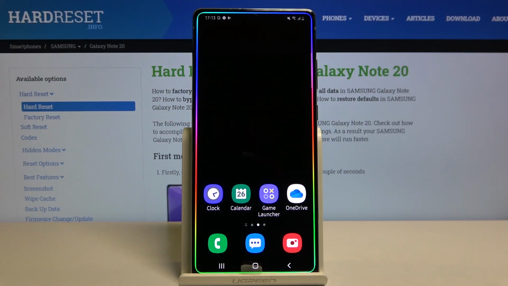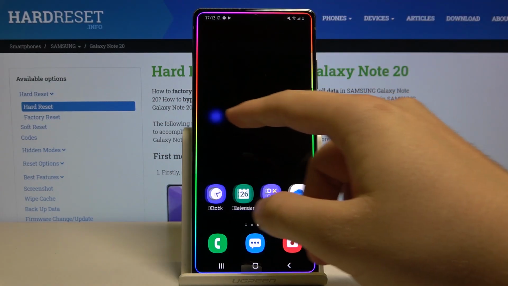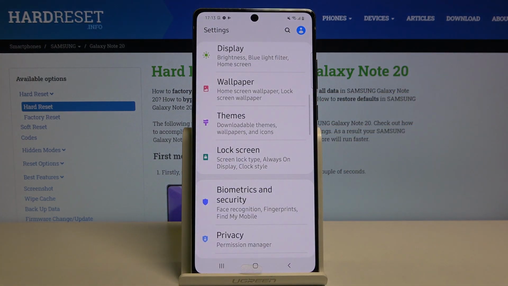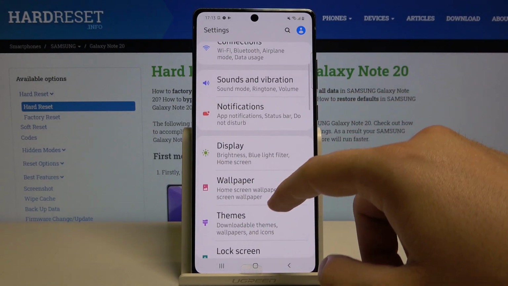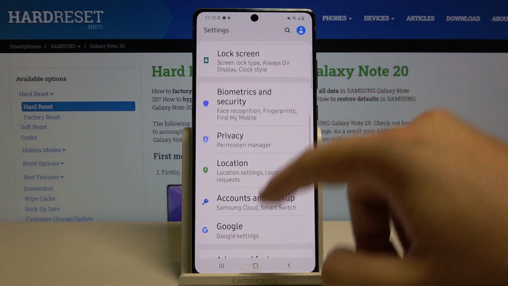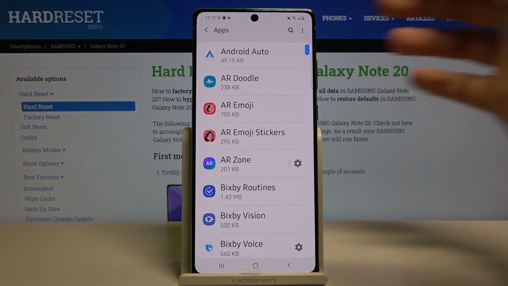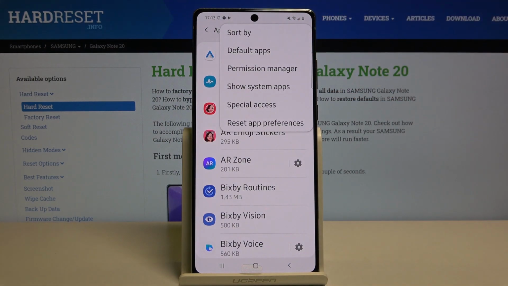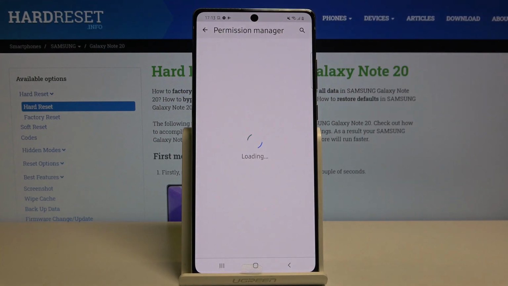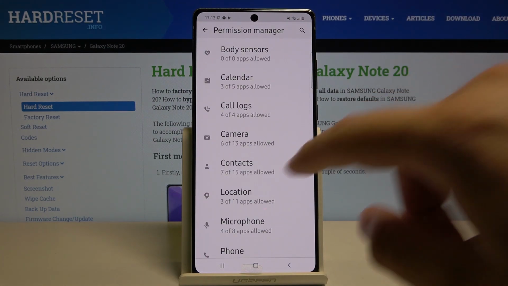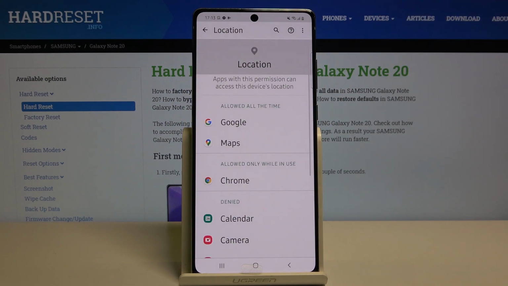Welcome! If you want to manage app permissions on your Samsung Galaxy Note 20, first you have to go to the settings. Now you have to go to the apps, and it will probably be right here. Yes, here it is. Now tap on these three dots in the upper right corner and go to the permission manager. And here, for example, you can change the location info.